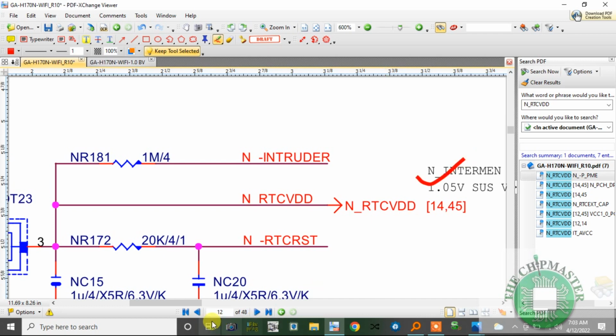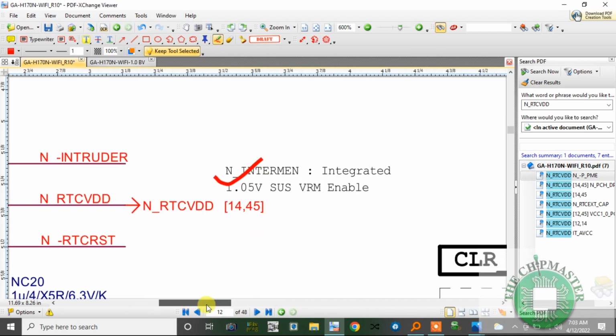So once this enable is coming, 3.3 volts to the PCH, it's going to turn on the internal 1.05 volt suspend regulator. You cannot see this, but it's happening inside. We cannot test this. The only way we can test it is by typing the DCP_sus. So DCP_sus, sorry.